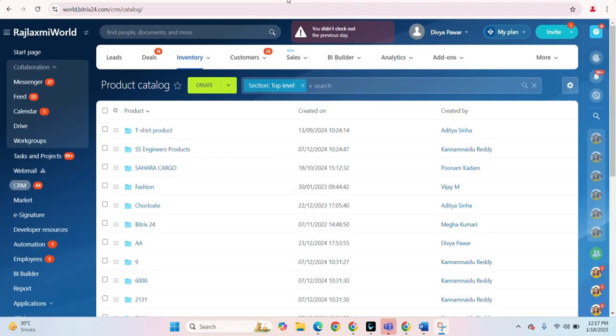In today's video, we are diving into the access permission of the product catalog, and by the end you will have all the insights you need to see the usage of access permission of product catalog in Bitrix24.